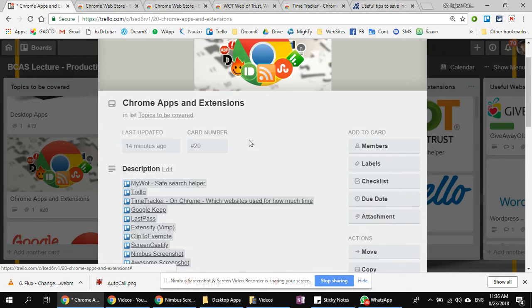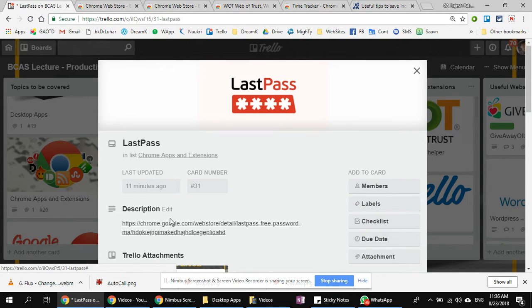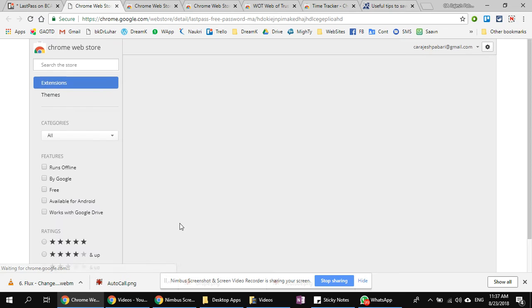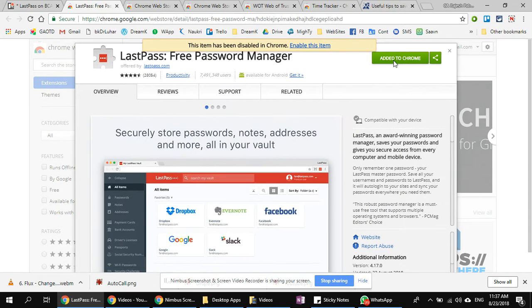Next one we are going to see is LastPass. LastPass is very useful software. You might be using, I guess, 5, 10, 20 different websites whereby you are creating email IDs and passwords. So all are not equally important, but it's also important to save the password. So this extension helps you. This is already there in my Chrome.